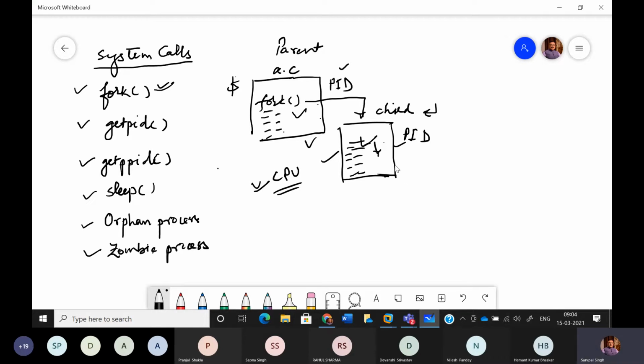So the child is also resuming its execution from the next point onwards, I mean, just after fork. But which of these two will execute first depends on which of them gets the CPU slot first. Accordingly, either the child can proceed or the parent can proceed. Here you can see that both of them are clones of each other, and there is no difference except the PID, the process identification number.